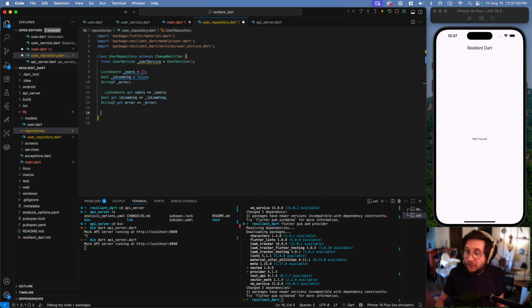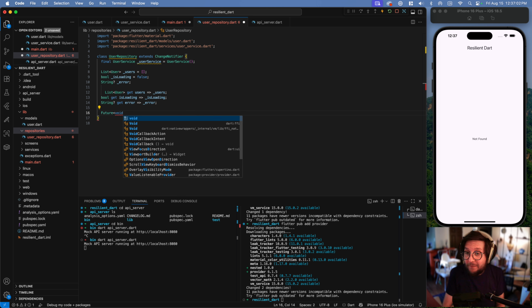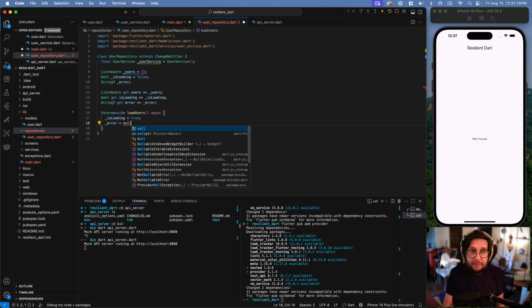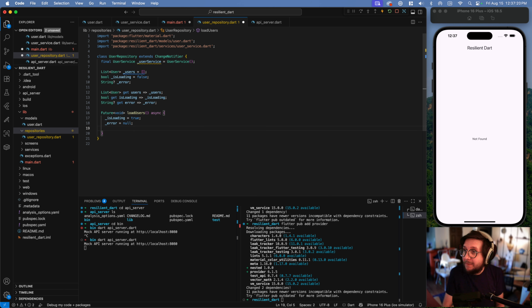And then for loading our user, this is going to be a Future. It's going to be void. It's not actually going to return the users. It's just going to update the state of this model. And we can just do loadUsers, async. And anytime we load the users, we're going to say isLoading is equal to true. And we're going to say error equals null because we want to clear out in case there's an error previously. And then we want to call notifyListeners. This is just part of basically telling our change notifier, hey, something's changed. Let's make sure we know. It's kind of like the setState of the UI side of things.